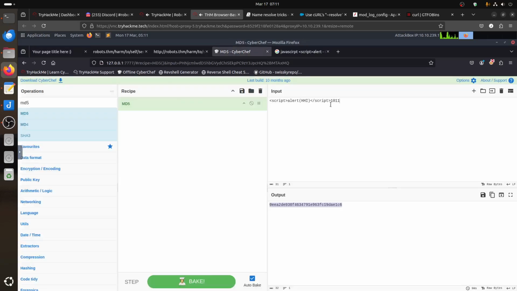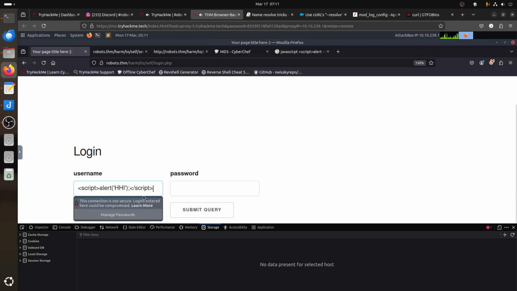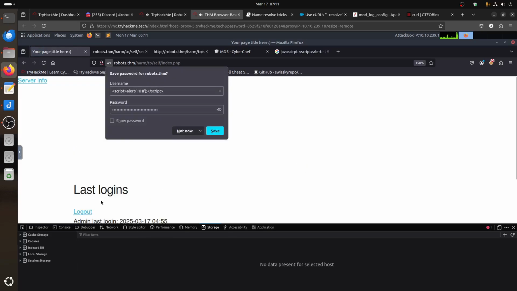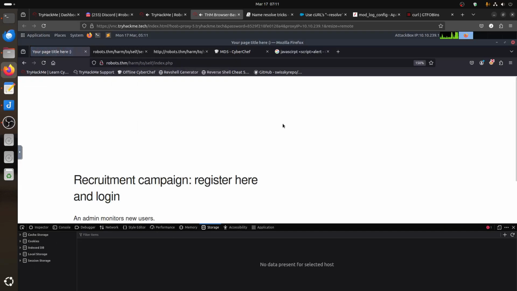Don't tell me it's stuck on these little things. Let's copy that. Put a password. Now we have a pop-up, so we know it's an XSS payload we need. Let's go log out. So we know it's an XSS.